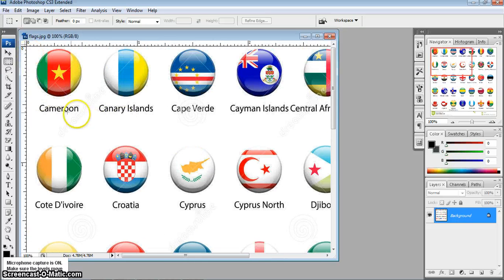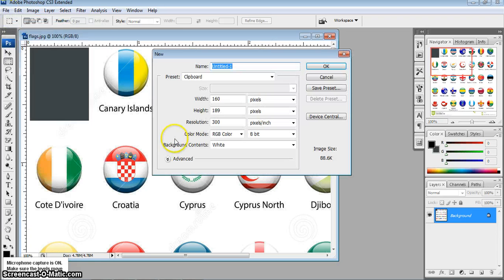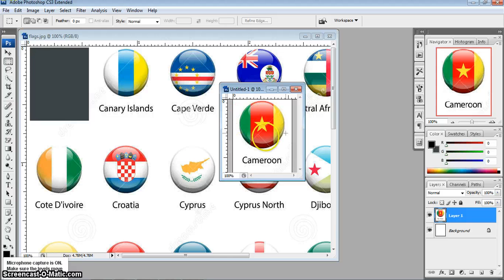Okay, I'm going to cut out this flag of Cameroon here and bring it into this new file. The way we do that is you have to go down to this icon right here. It's called the Marquee tool. Highlight it and hit Control X on your keyboard. Then go to File, New, and click OK. And hit Control V. Okay, this is going to be the small.